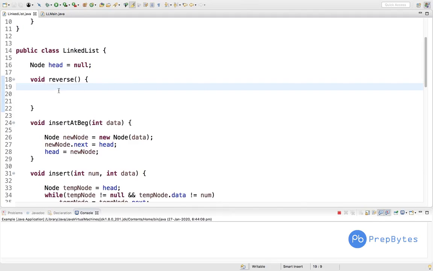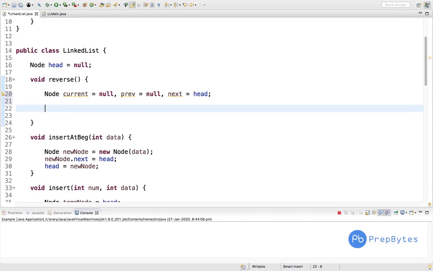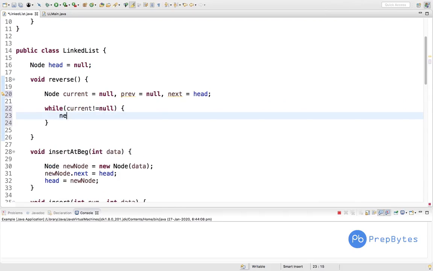Okay, and this is the reverse function. So let's just go ahead with the reverse function, considering we already have a head. So here we have kept head, so we need not pass head because it's a class variable, so I can use it. Because it is a global variable, I can use it. So let's try and write the code. So we had node current equal to null, prev equal to null, and we had next, which was pointing to head initially. Okay, now we will run a loop till we get our current equal to null. In this, we'll keep our next in this next variable.